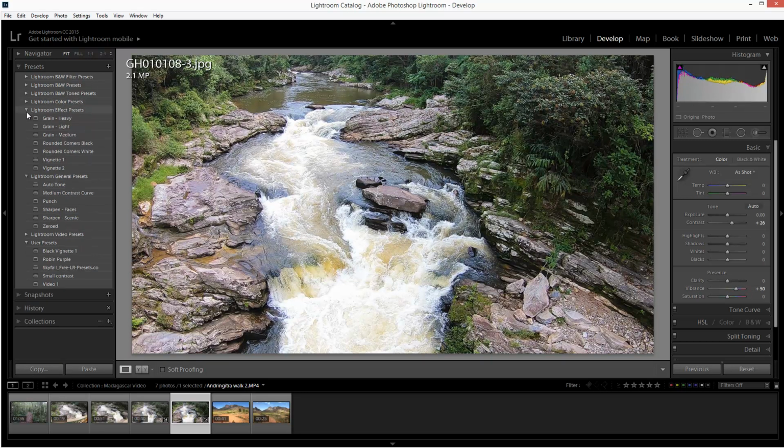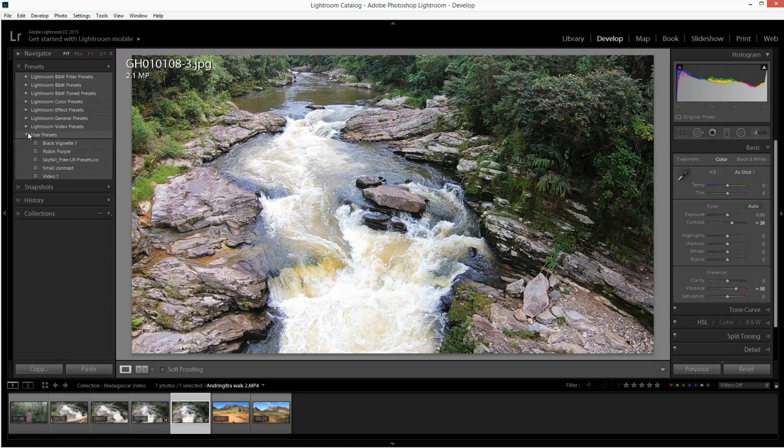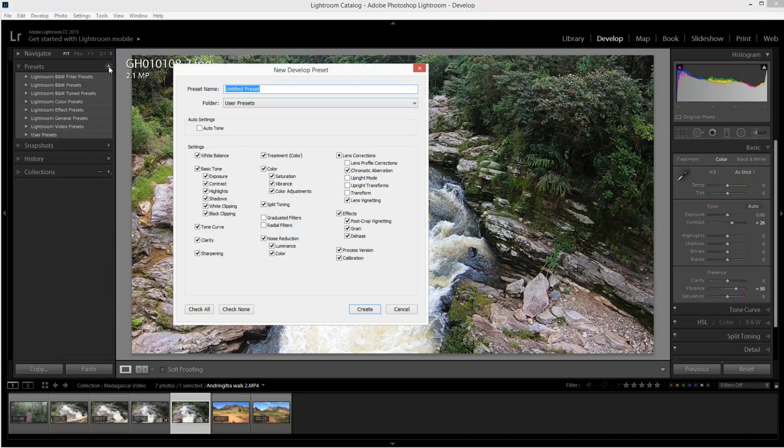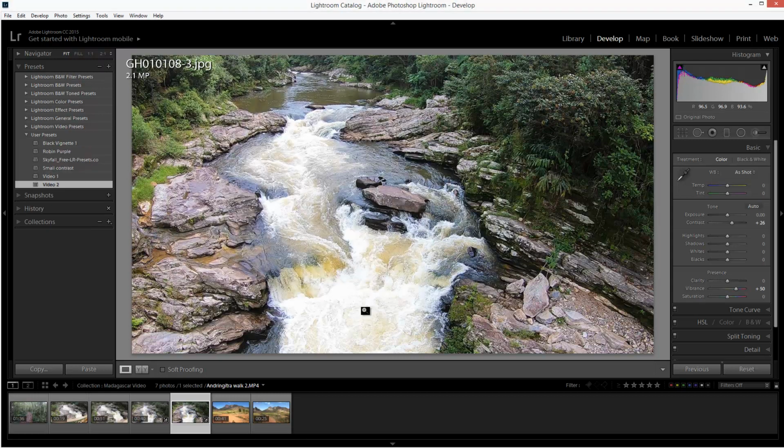Then we go over to the presets. As you can see, we've got loads and loads of presets here. They're all open up here. We've got some user presets as well. I want to click on the plus button because I want to create a new preset, and I'm going to call it Video 2 because I've already created Video 1. Some of these things here, like lens corrections, are not going to be applied. So when I add the preset, it's more than likely going to say, sorry, we can't apply everything that you've added into your preset recipe.